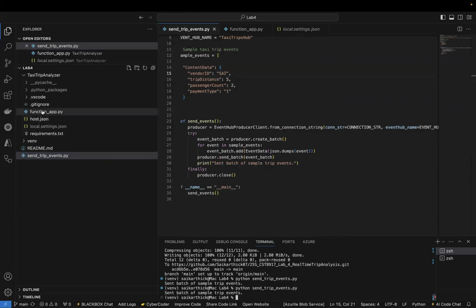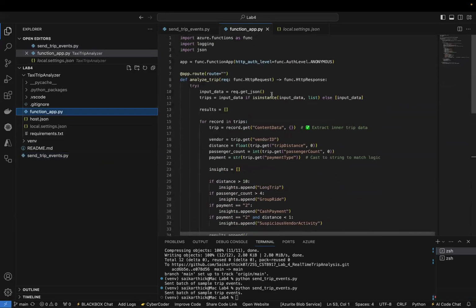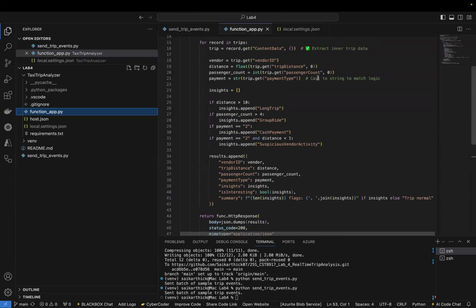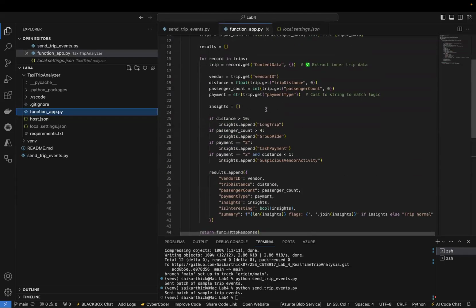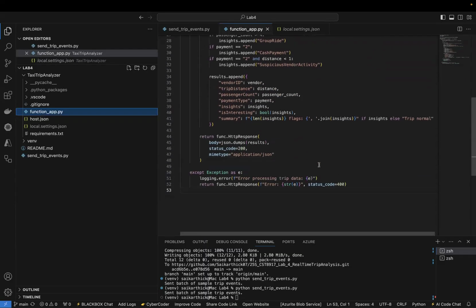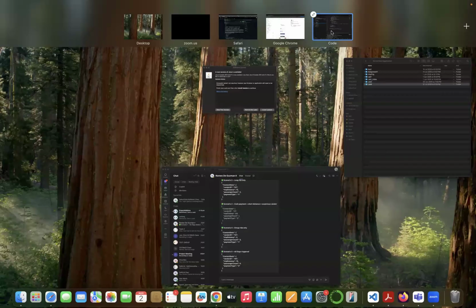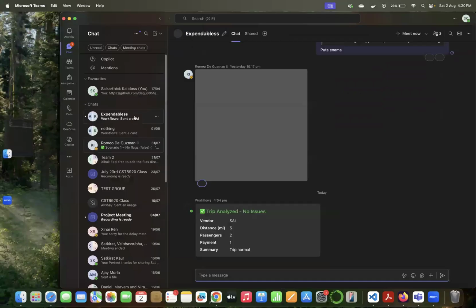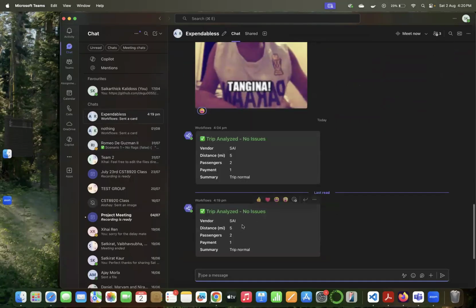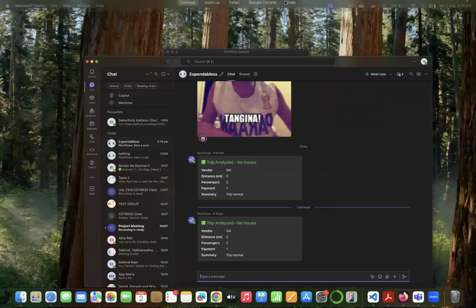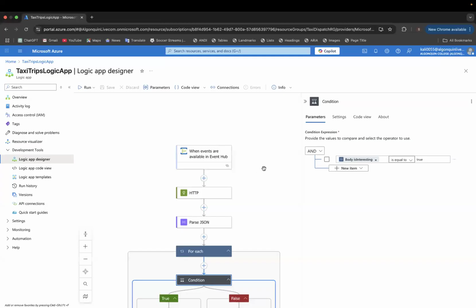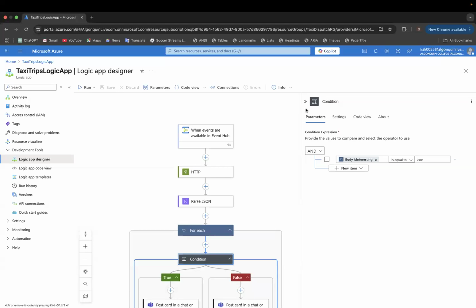Now this goes to the function app here, and the trip will be analyzed in this specific condition. We should also have got a card right now. I'll show you. Yes, this is a card. There are no issues; it's a normal trip. I'll show you what happens behind the scenes.